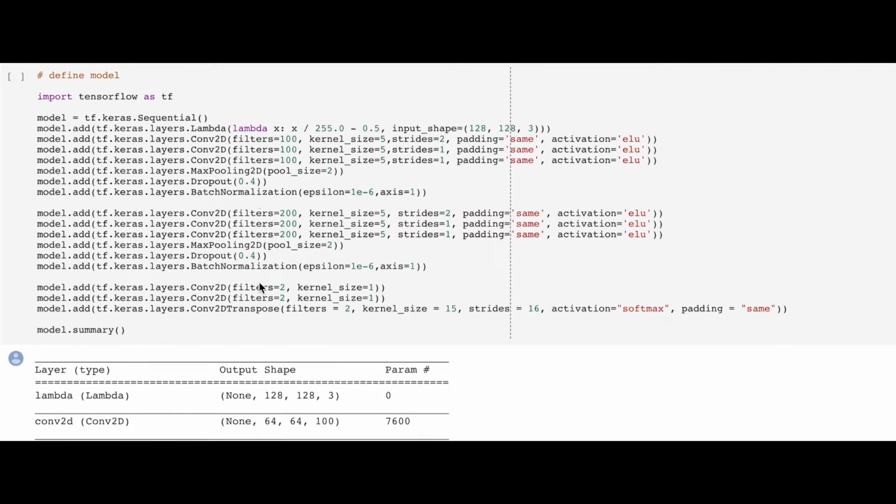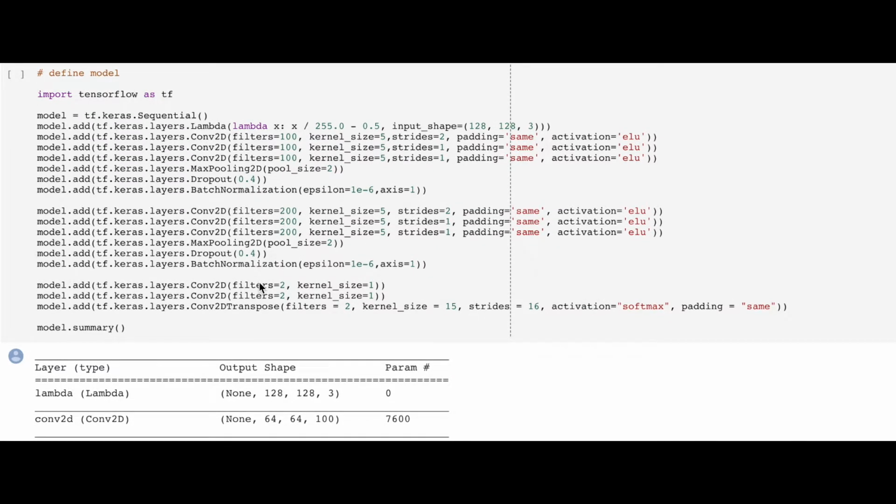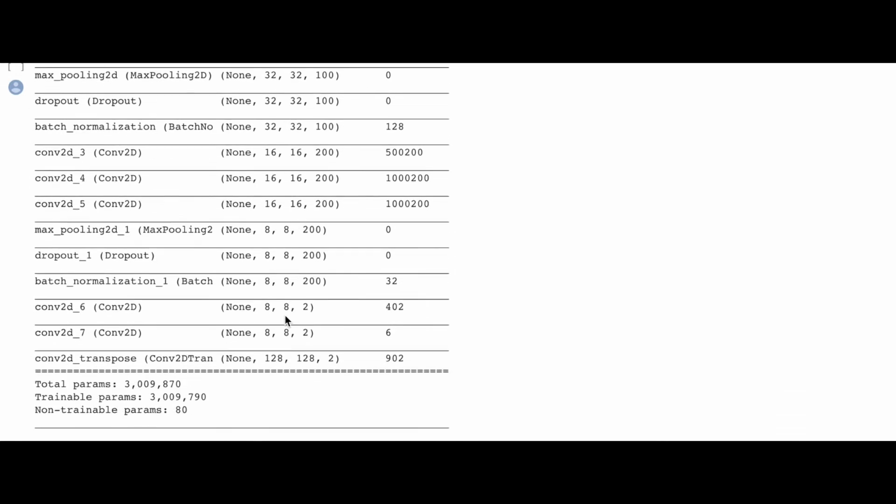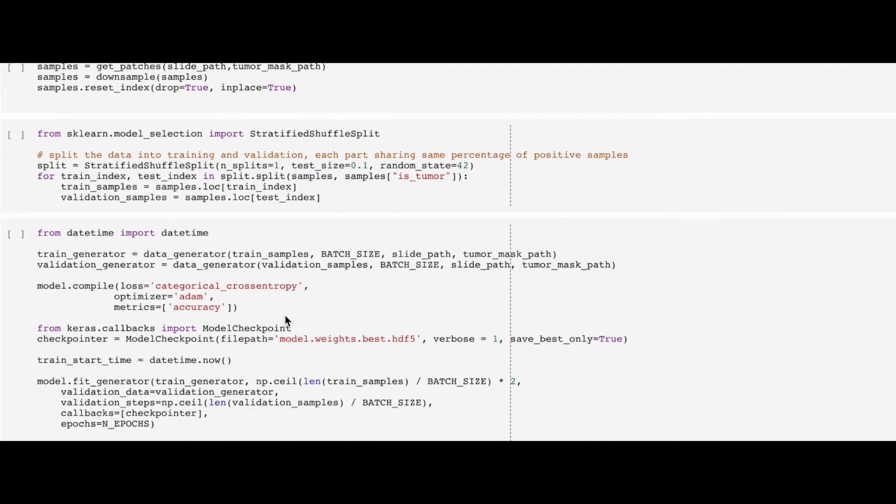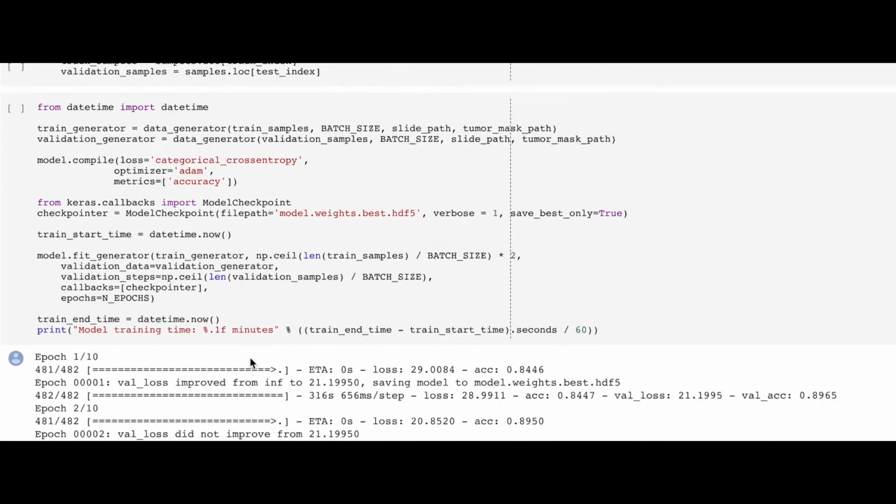Here is the model I construct. Since the input and output are all pictures, I adopt a fully convolutional network, which has a Conv2DTranspose layer at the end of the model. Then I feed data into the model and train the model.